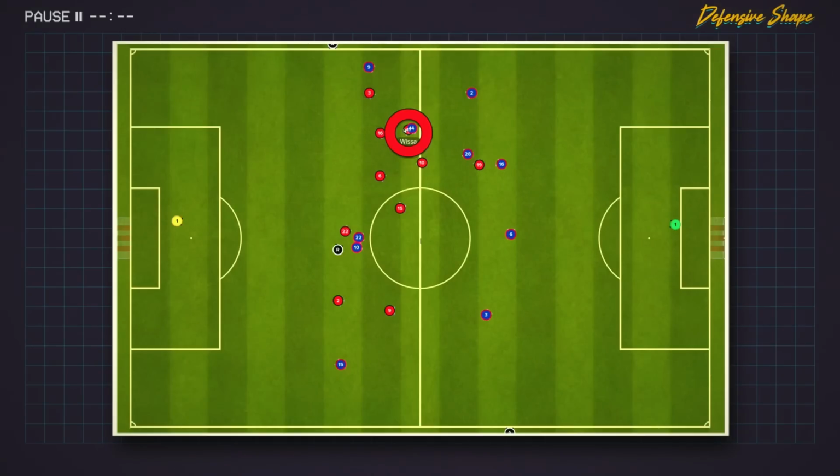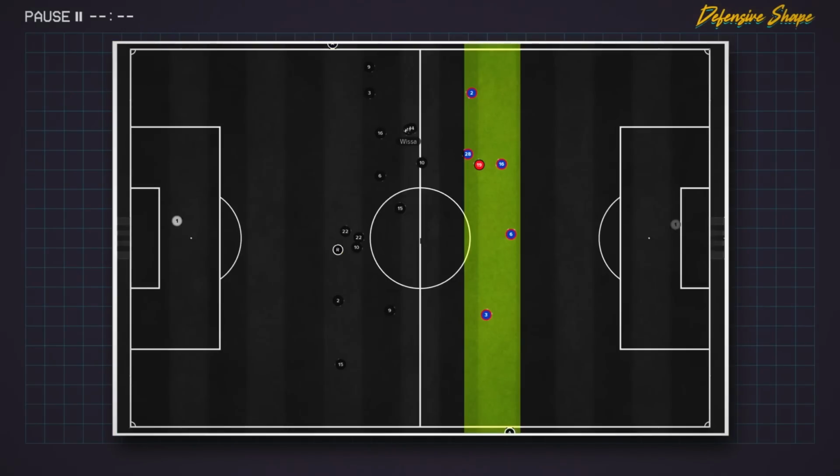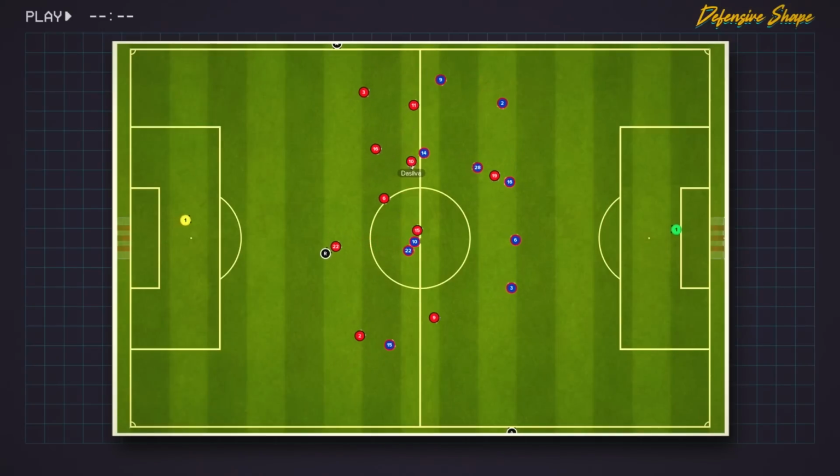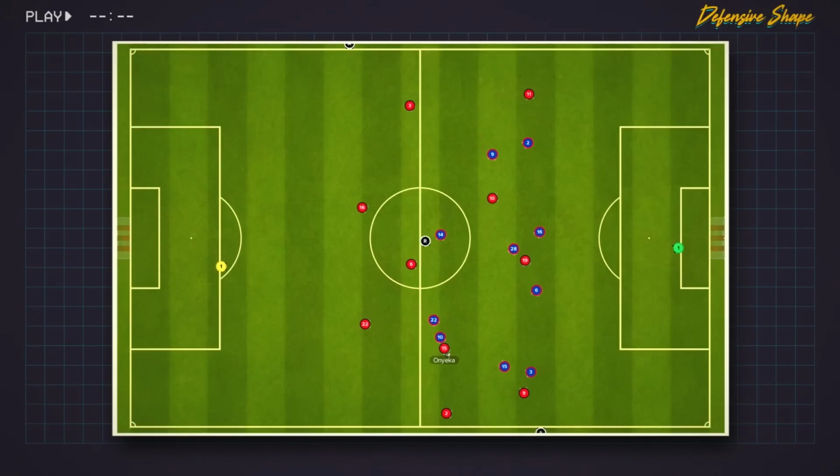Now let's go back to the second half clip. This is with the much lower defensive line. They pass it into the midfield, and all my defenders drop back towards our own goal. And they don't really push back up either. They stay in that deeper position.